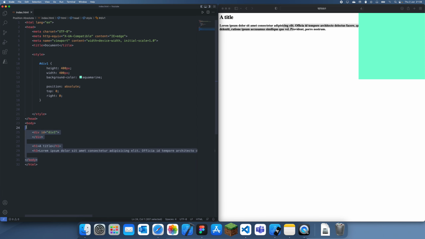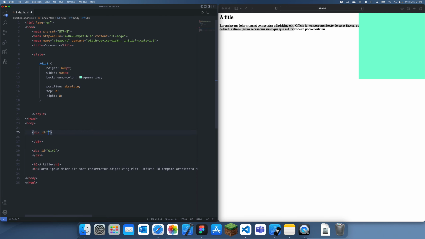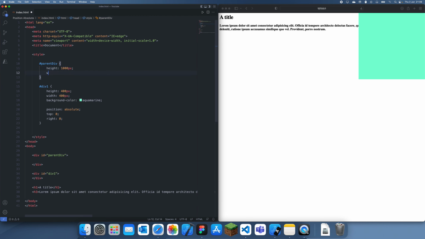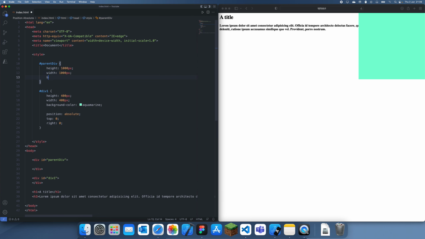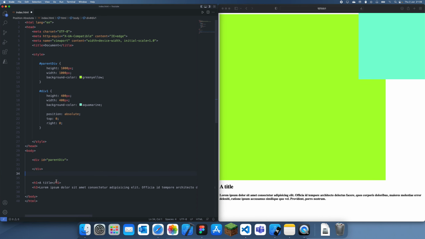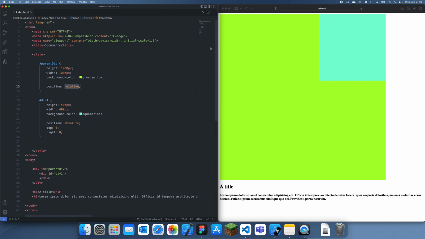All it does is it sees a parent element and positions itself relative to that. Let's say we have another div and we set this to parent div, and let's give this parent div some constraints like a height of 1000 pixels, and the same width, and a background color of, I'm just going to pick green yellow. Okay, so this is our div. Now we can position this relative to this div, but we have to set this position to relative, and now you see it goes in.